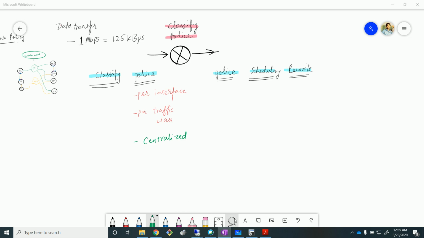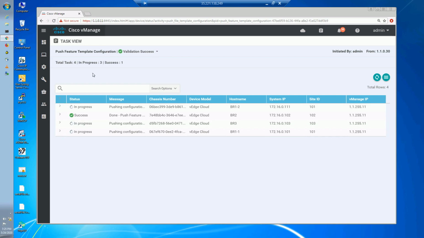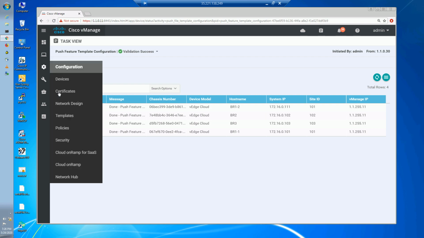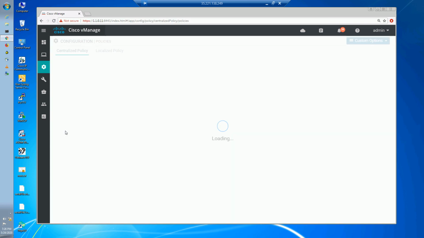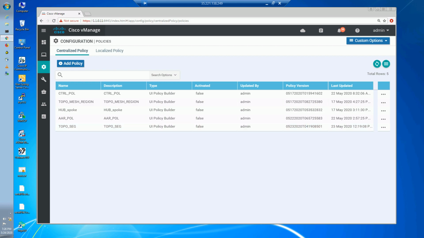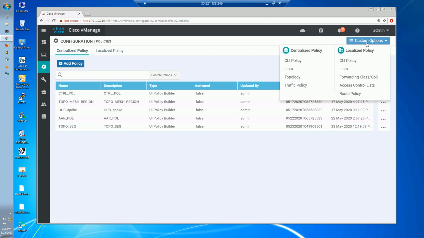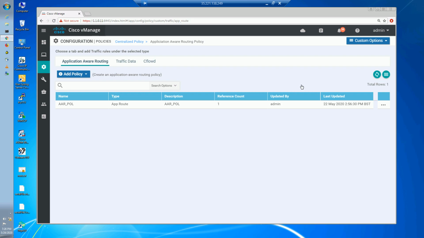Awesome. So for that, let's go back. Okay, this is still happening. All right, that's completed. So let's go back and go to policies again. On the policies, let's go to this custom action over here. And what do we do? We will go to the traffic policy. Once we are on the traffic policy, this is the data policy, right? So let's go to the traffic data.